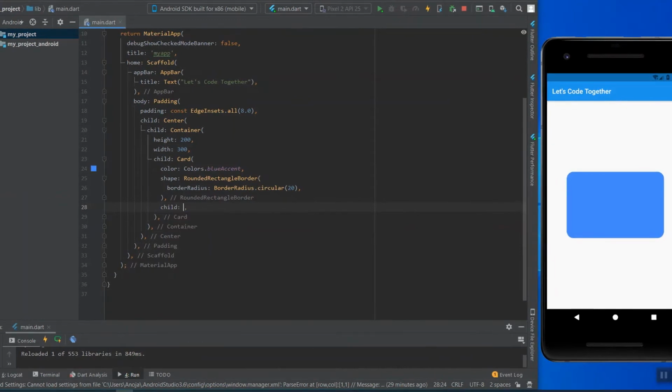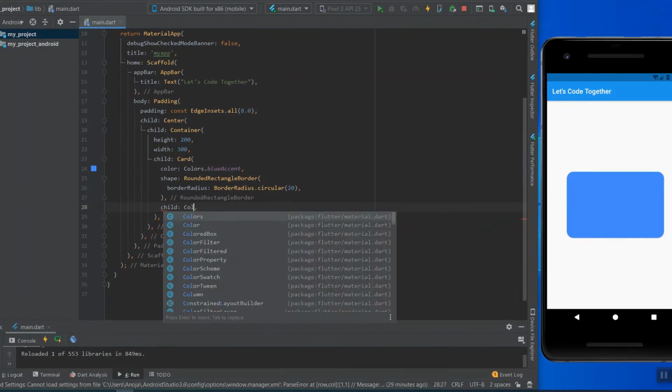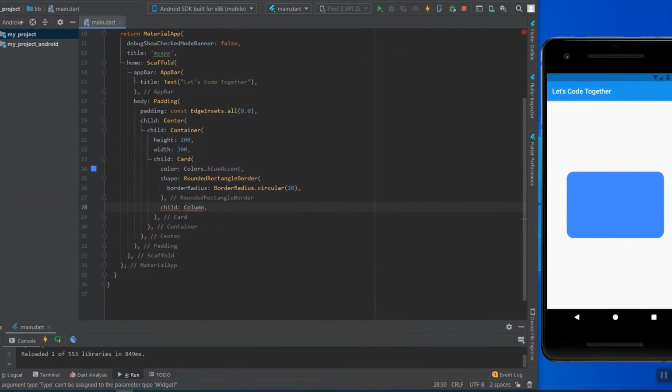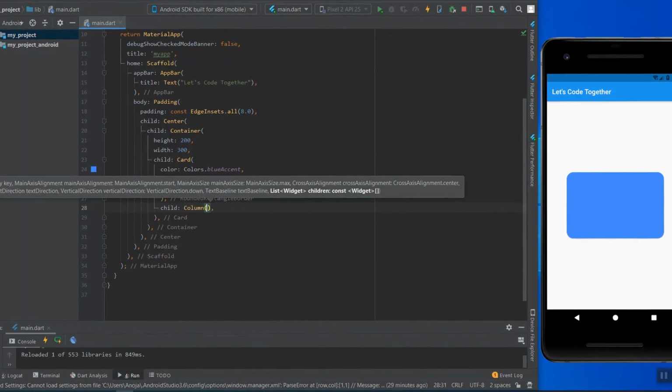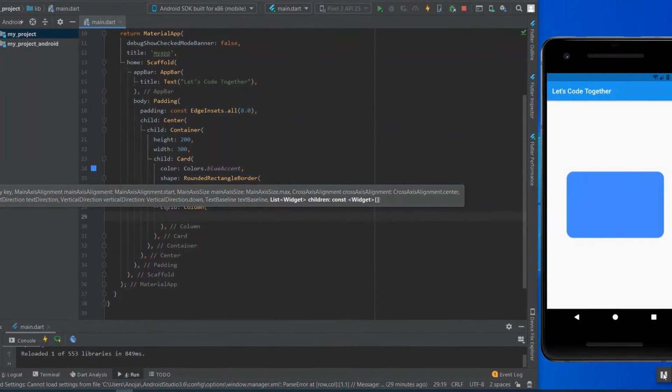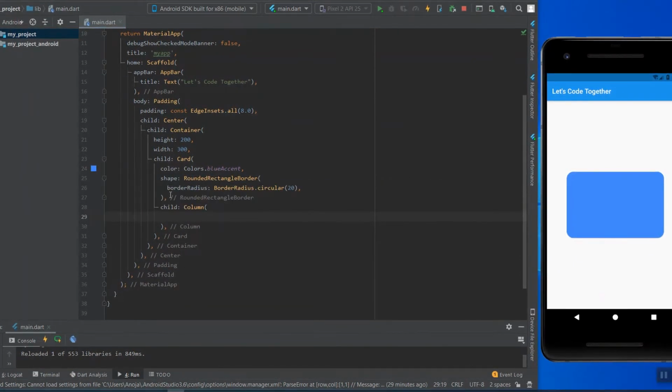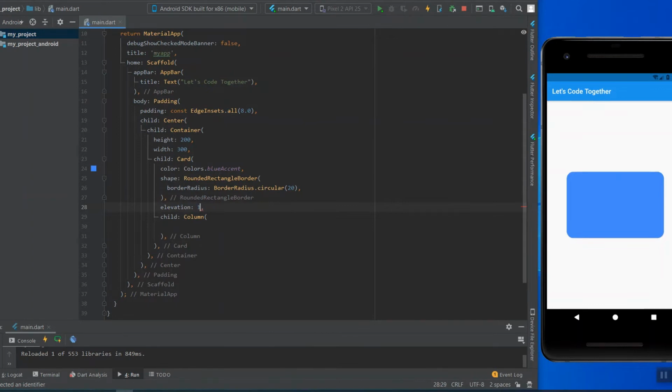Now I am creating the child column inside our card widget. Now I am giving some elevation to our card widget. I am specifying elevation value as 10. Hit Ctrl S. Here you can see a shadow like thing.